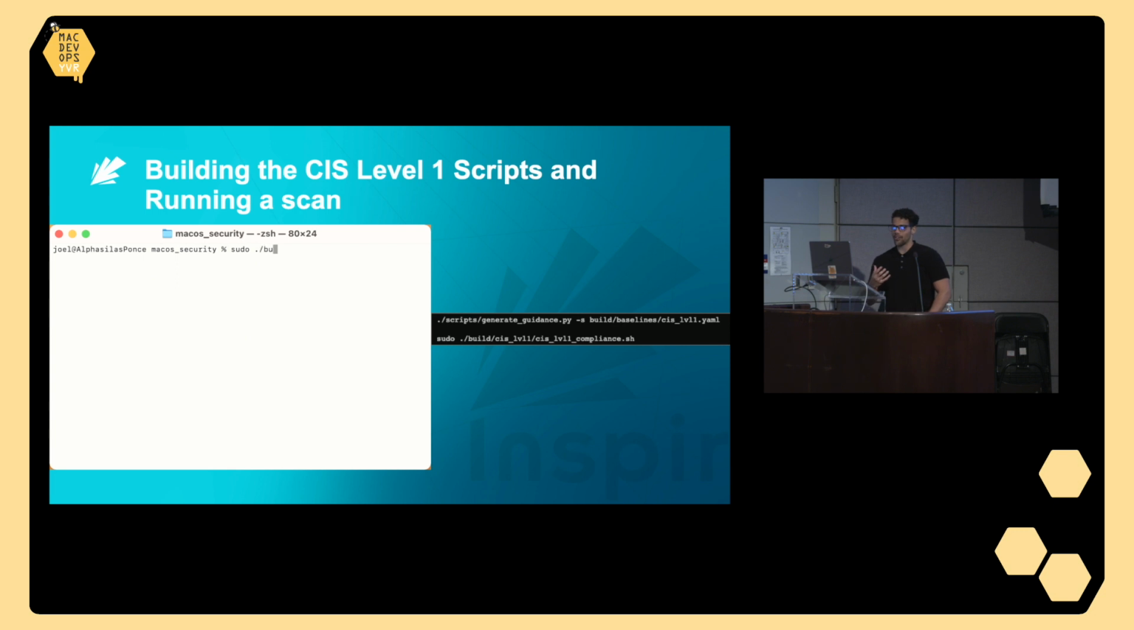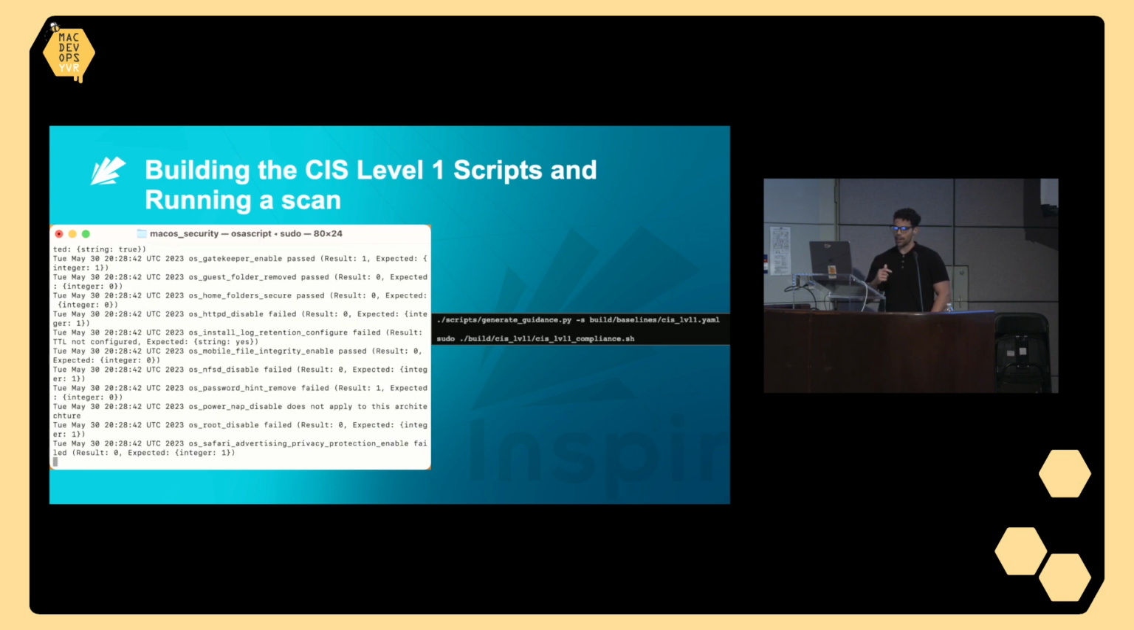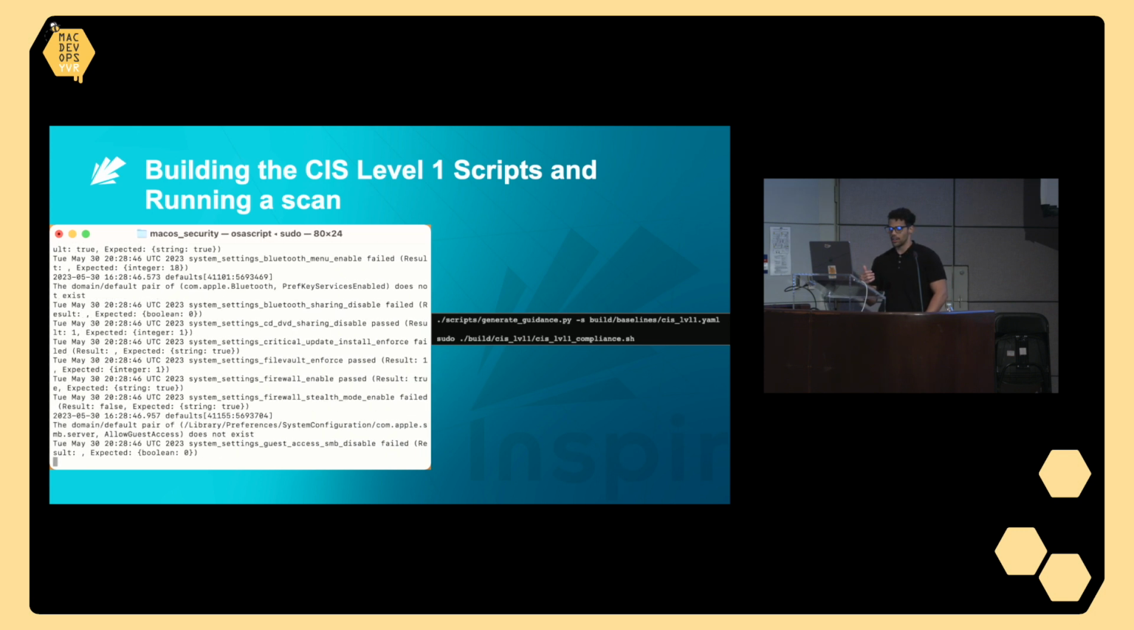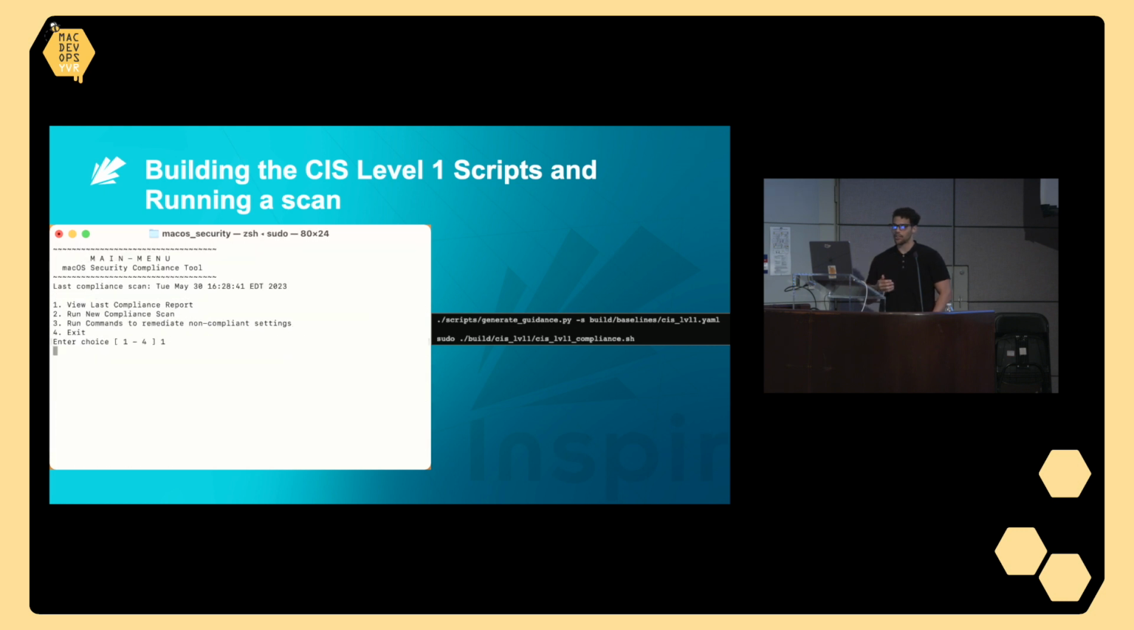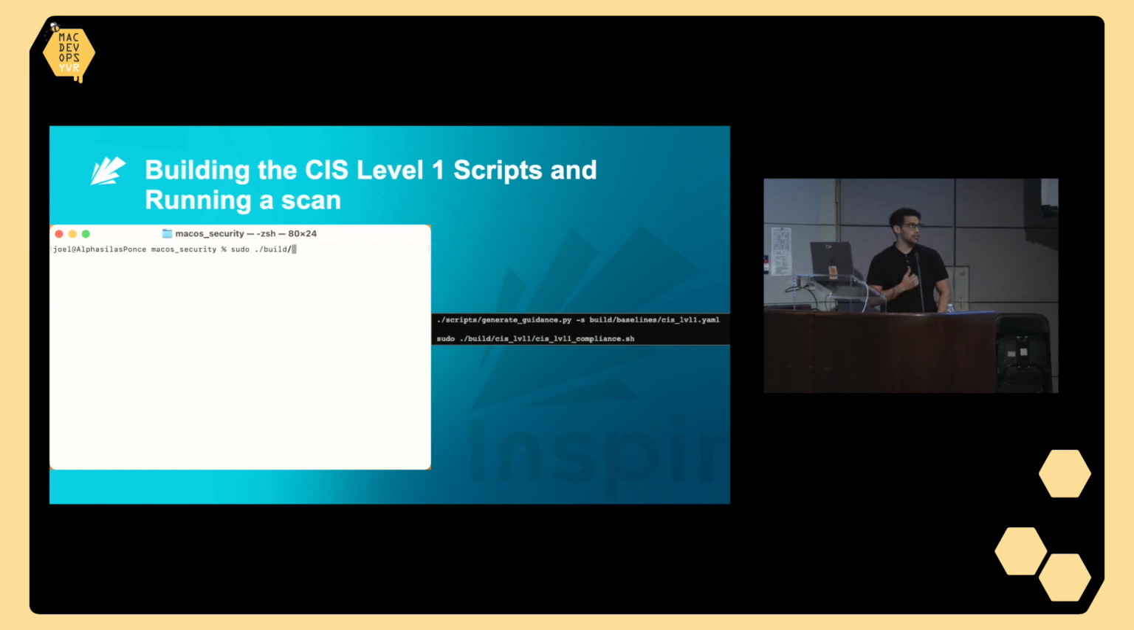All right, so now that we have our YAML file with our baseline, we can leverage the generate guidance script to start scanning the device and running the script remediation. From here, we'll want to invoke the generate guidance Python script with the -S flag, and then pass it our YAML file that we just created. This will use that baseline file to create a new script called CIS level 1 compliance, and we can run this script to start a scan on the device and begin to enforce that benchmark. So that's what you saw up there.